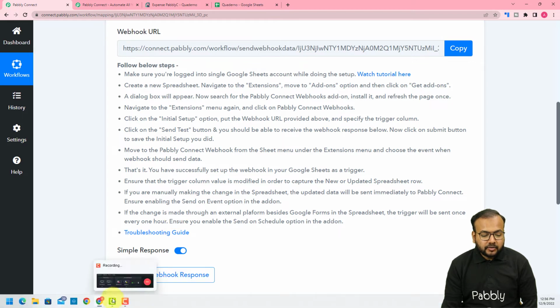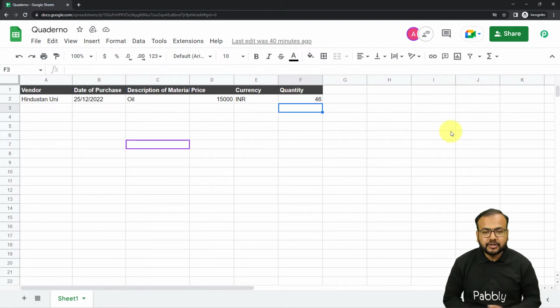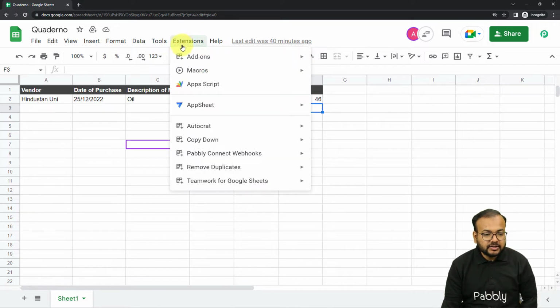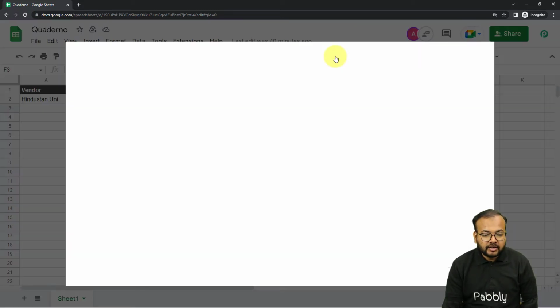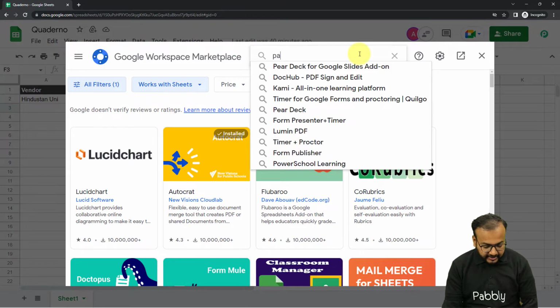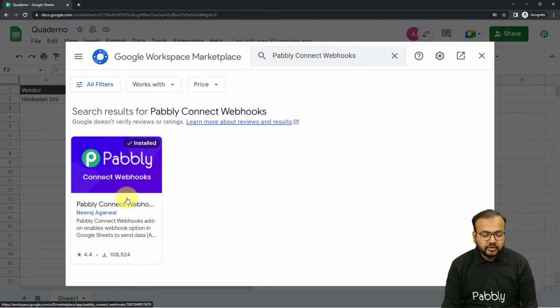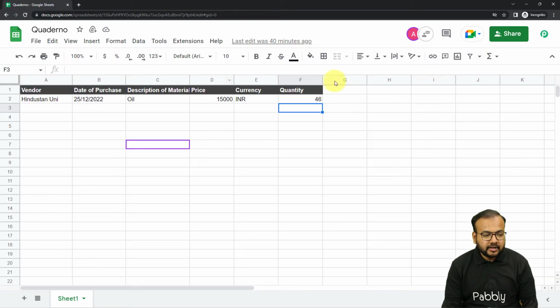So guys, to make this connection, first of all you need to open the spreadsheet in incognito mode if you are logged in with multiple Google accounts in the same browser. Okay, so it's better to open the spreadsheet in another incognito mode. And from here guys, you have to click on extensions, and from the add-on sections click on get add-ons, and from this Google Workspace Marketplace you have to search for an add-on which is called Pabbly Connect Webhooks. Okay, and you have to install this add-on here. So it will just take 2 minutes, and after installing this add-on you have to refresh the spreadsheet. This is an important step.